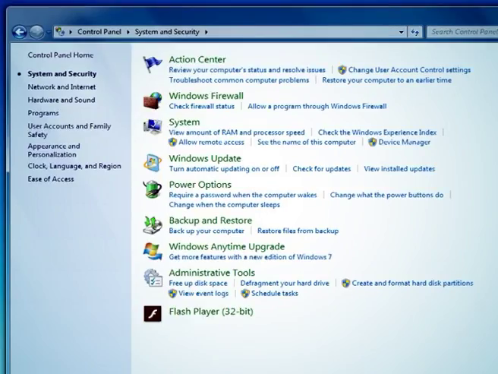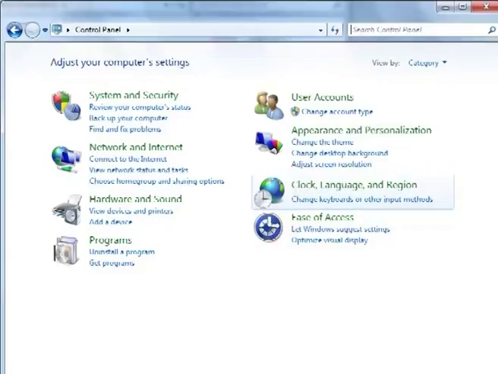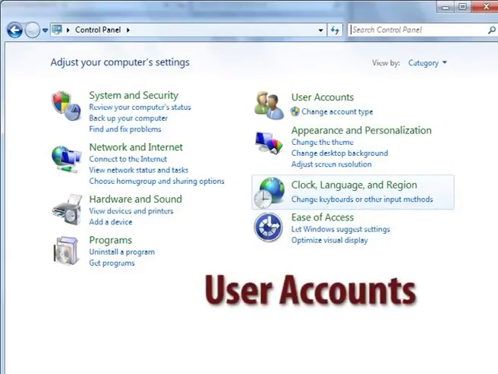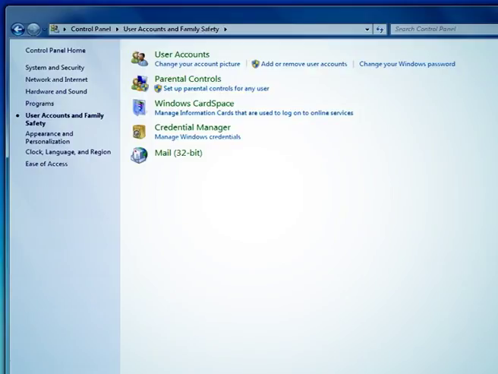In system and security, you can review your computer status, back up your computer, find and fix problems, check firewall status, change battery settings, require a password when the computer wakes up, and other settings like manage BitLocker and administrative tools. These settings come under system and security. Our next option is user account setting. There you can do the same as before, like change your account picture, add and remove user accounts, and change your Windows password.